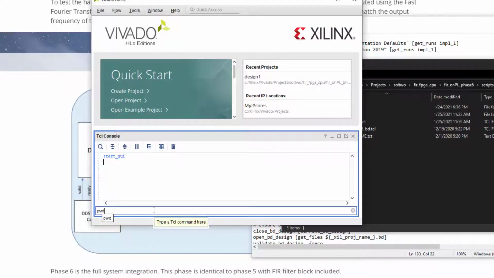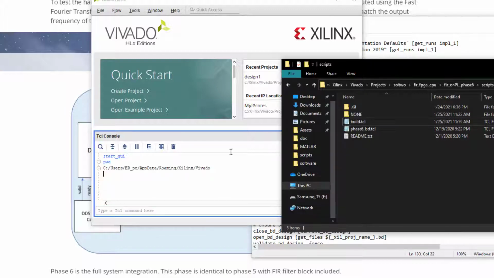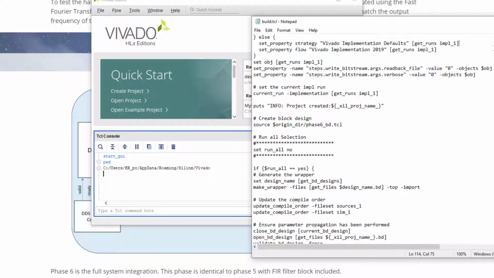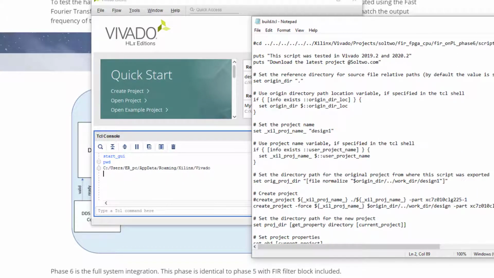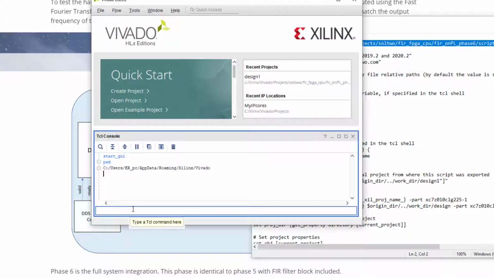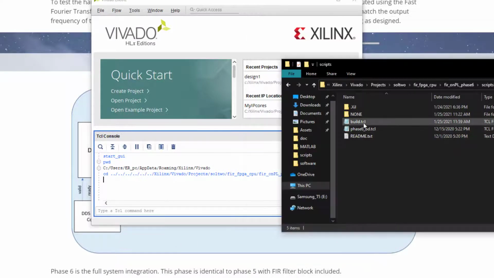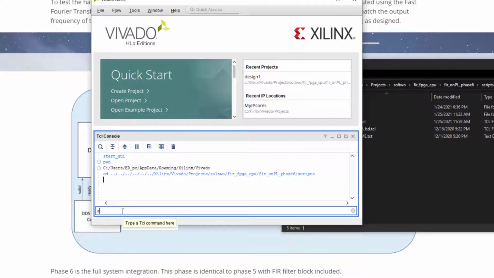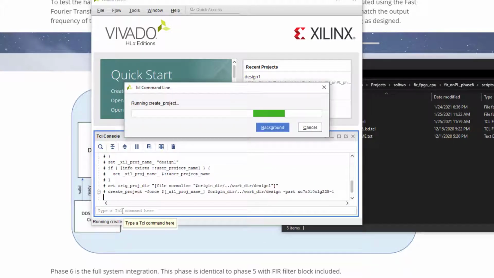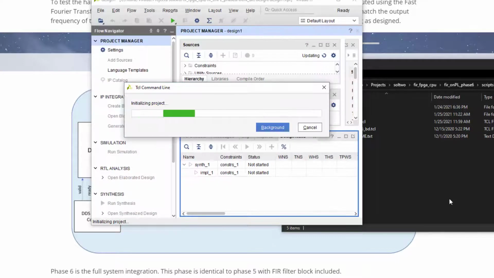The first thing we're going to do is jump to this folder location. That's not the right one. I usually copy and paste the path from the script file, the build.tcl. So let's copy that over to the TCL console and paste. Now we're referencing where the build.tcl file is located. And then we're going to source build.tcl, enter. So it's going to do what we just talked about.